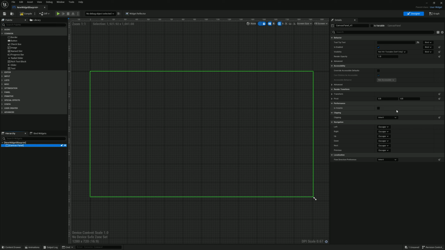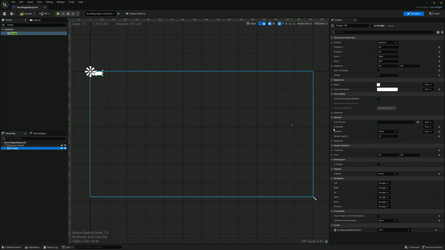Let's make sure that everything's cool. Yeah, I think that's right. I did have some issue where the image wasn't the right size, but we'll get to that later. Okay, so now we want to get an image. So drag that under canvas, or on top of canvas, to make it the child.